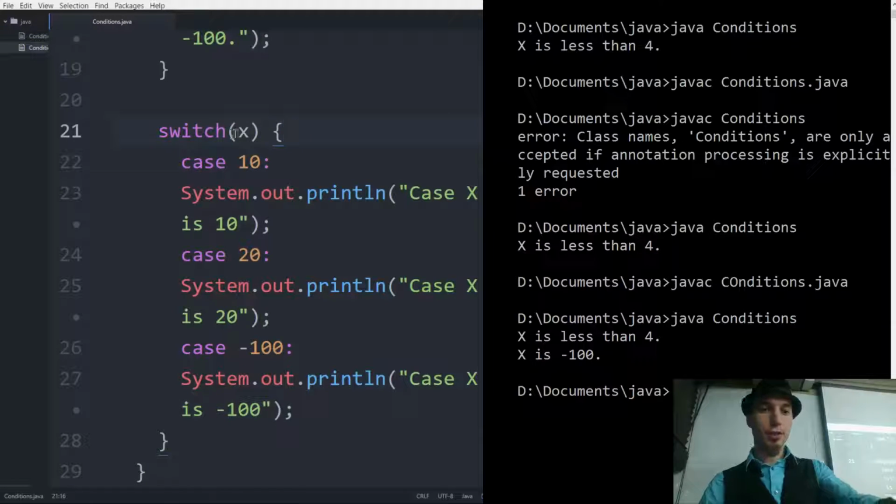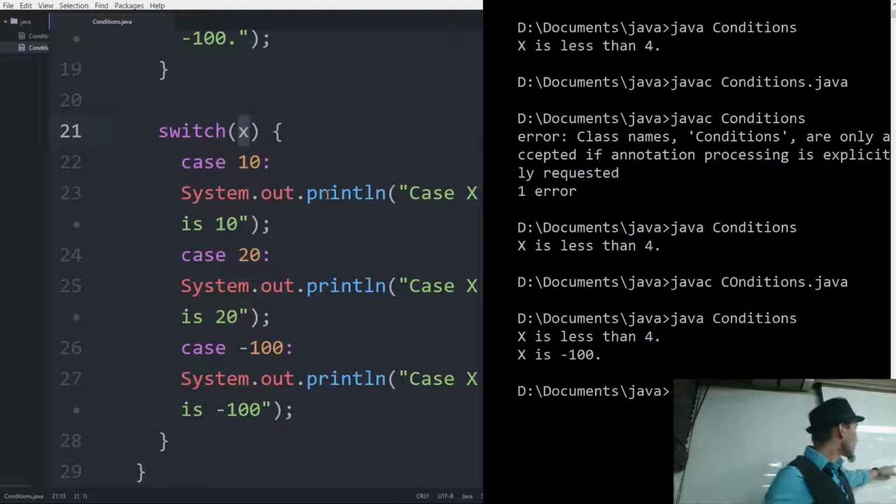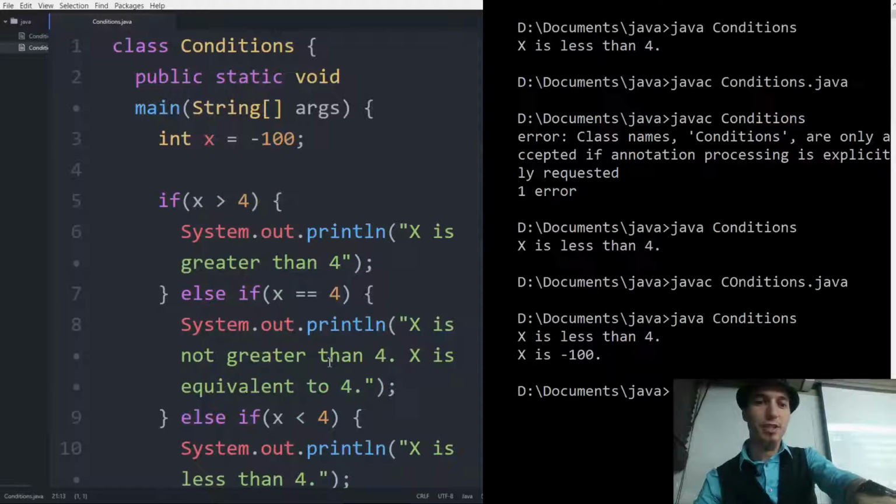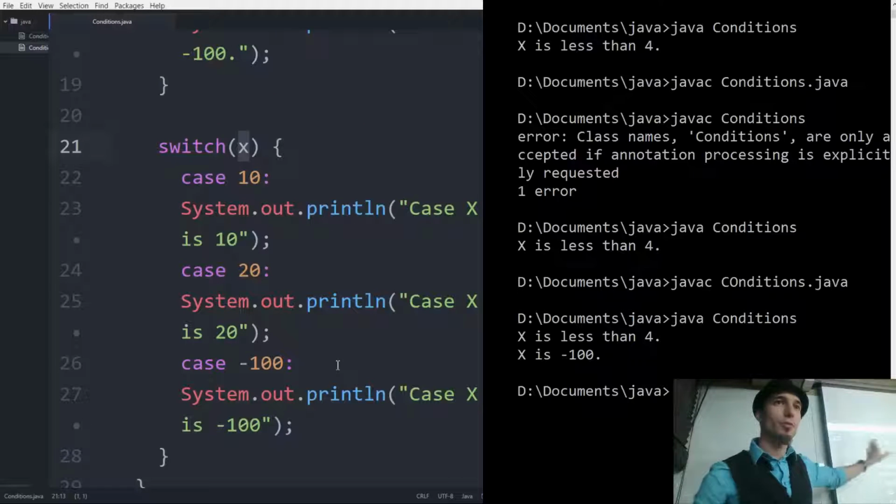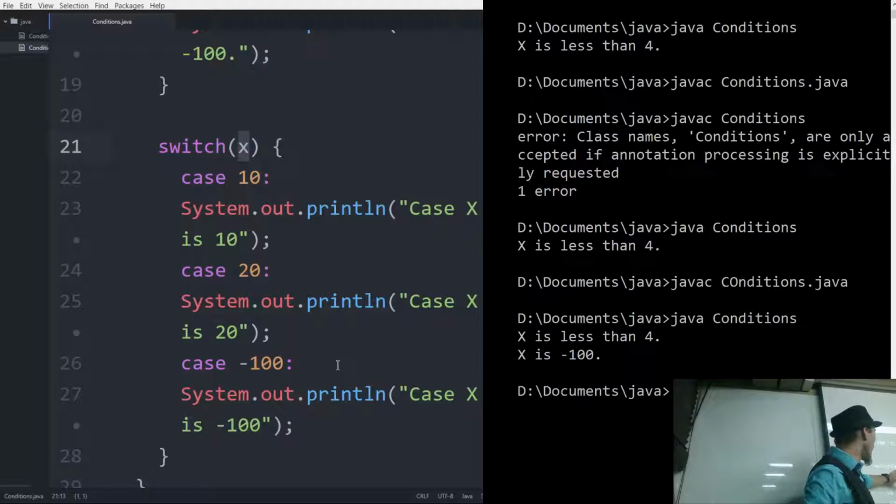Because the way that it's going to work is it's going to take the value x, and then look at each of these cases. Is x equal to 10? Yes or no? No. X is negative 100. We have not changed x. So x is 10? No. So we're going to go to the next. X is 20? No. So we go to the next. X is 100? Yes. We're going to run this. Okay?